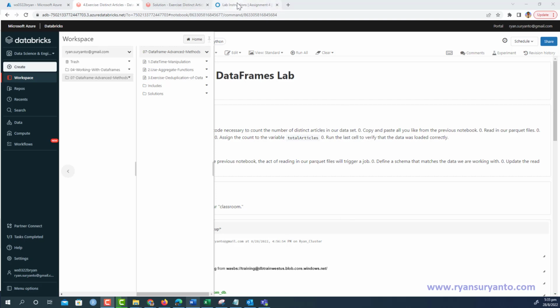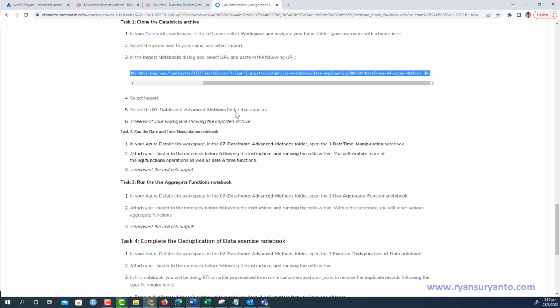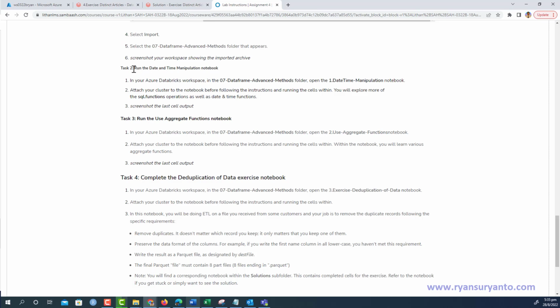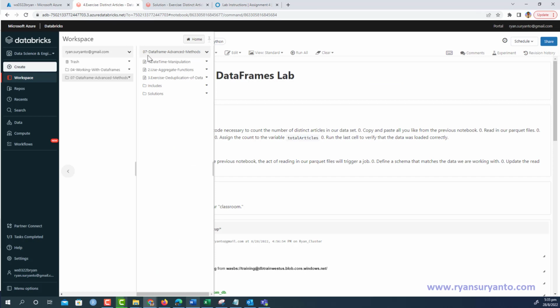Okay, we continue with exercise 2, task 2, which is to run the date and time manipulation notebook. We are going to learn the Python code in Spark that works with the date and time data format, the column with the type of date and time. So we open the date time manipulations notebook.